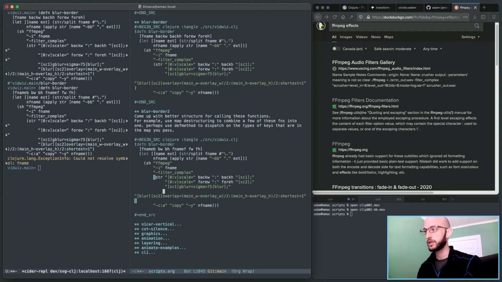Oh, right. I didn't fix this. So, the new file name of this is going to come from the foreground file name, because that's the real clip. The background one is more incidental.